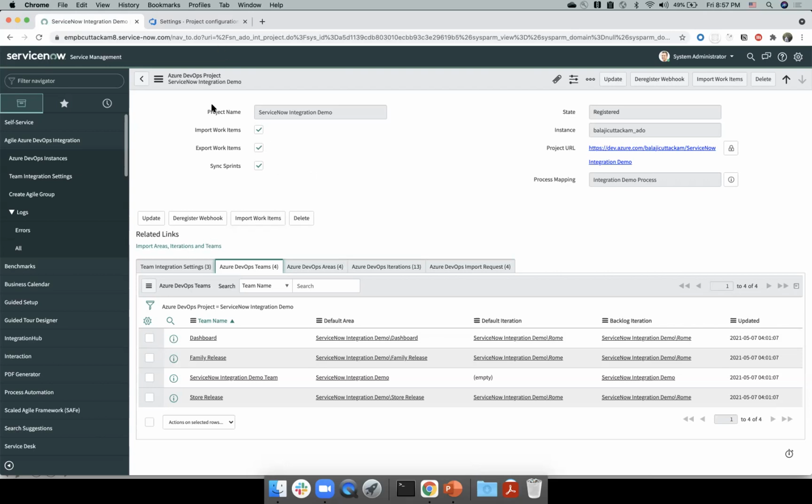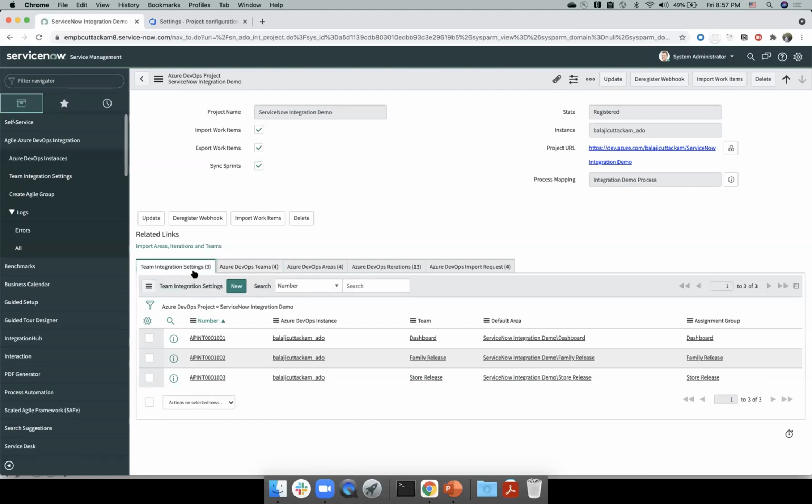So once you come to the project, the first step is you do import areas, iterations, and teams. After that, you register the webhook and then enable these three options. All right. And then we have an optional team integration setting step. This would be required if you need to create work items in ServiceNow and export them to Azure DevOps. Otherwise, this is an optional step.